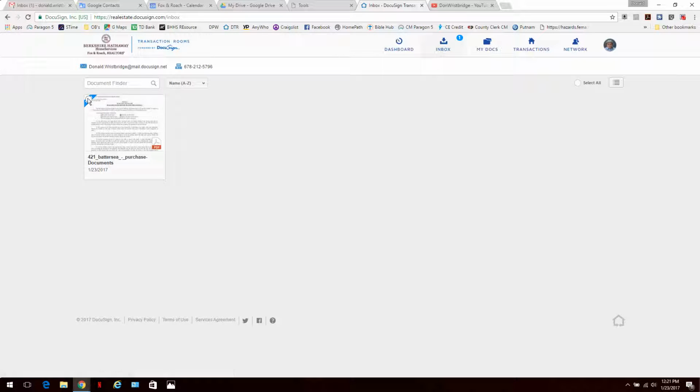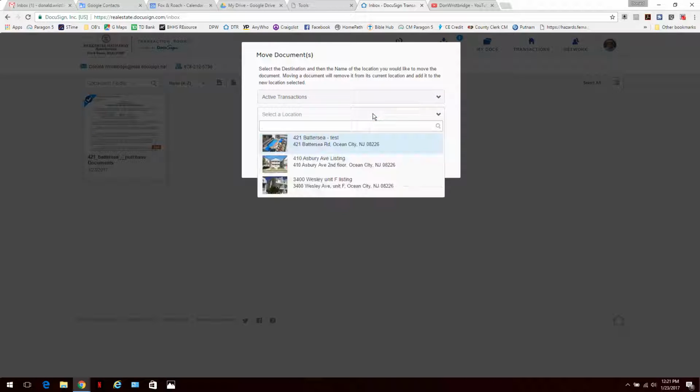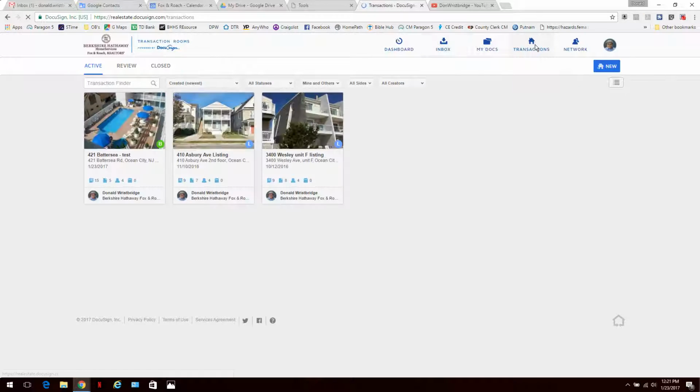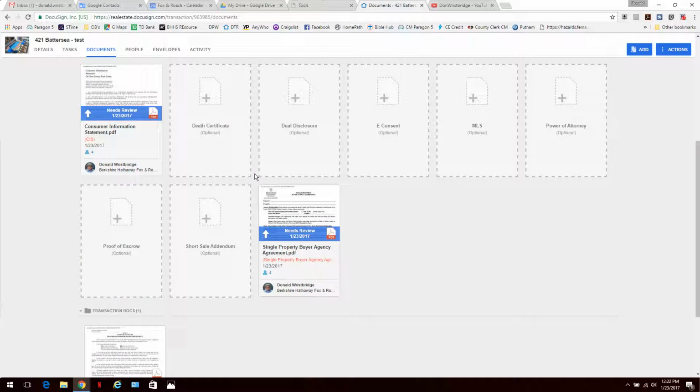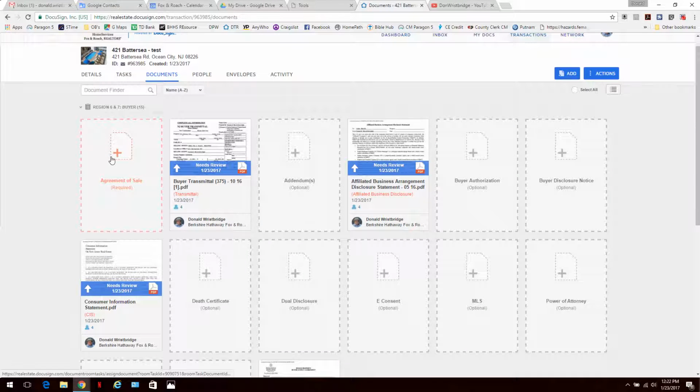And then you click that, and right here is the move command, and it allows you to choose a destination, which would be an active transaction. And then it shows which ones are active. And that's it. You click move, and that's in. Now you have to go back around because the inbox is for all the transactions. You can send them directly into transactions, but I'm not doing any of that stuff, too fancy. So when you go to documents, there it is. There's the fully executed contract. Let me try this again, see if it's going to do it.